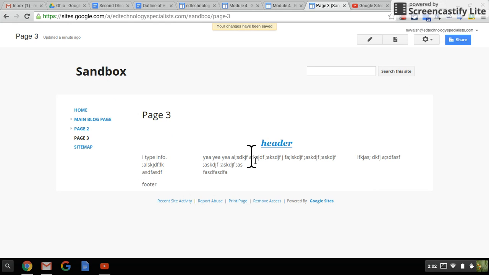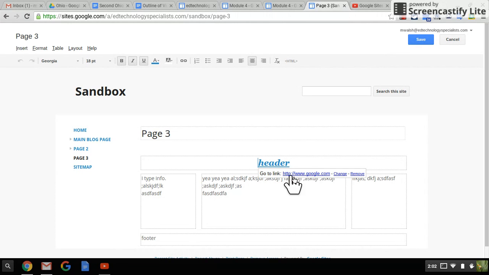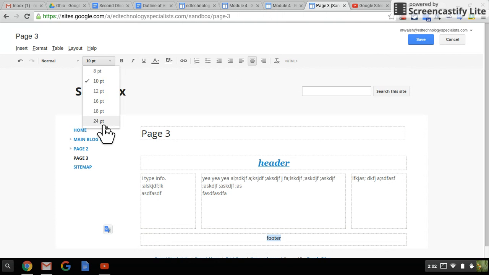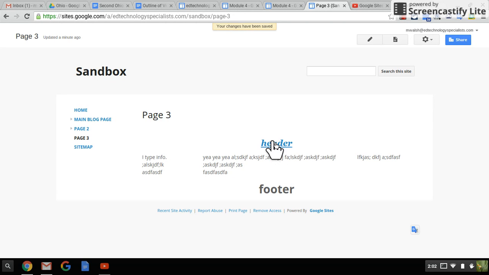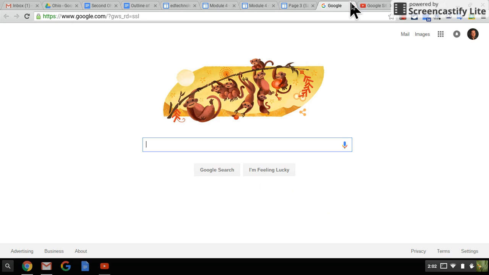Okay, and now look, there's the header. Let's do the same thing to the footer. Make it in the center, make it much bigger, and make it bold. Okay, now we have the header and the footer. If you click the header, it linked it to Google.